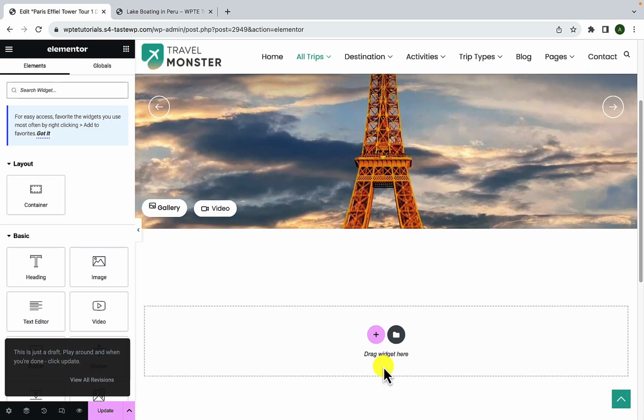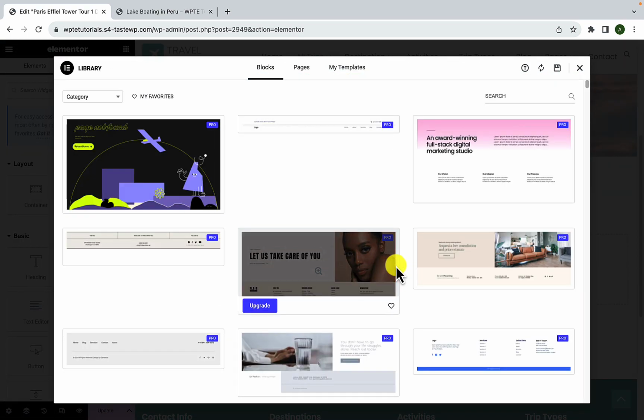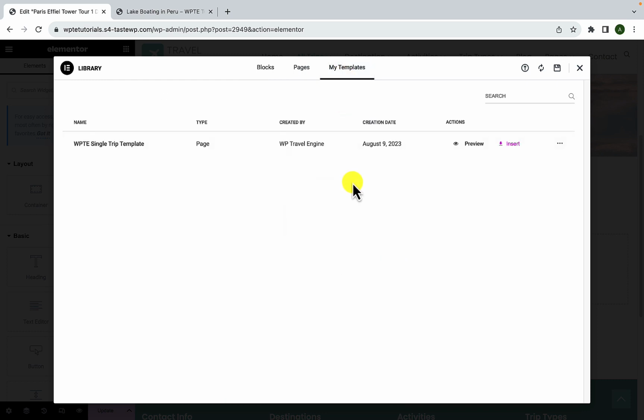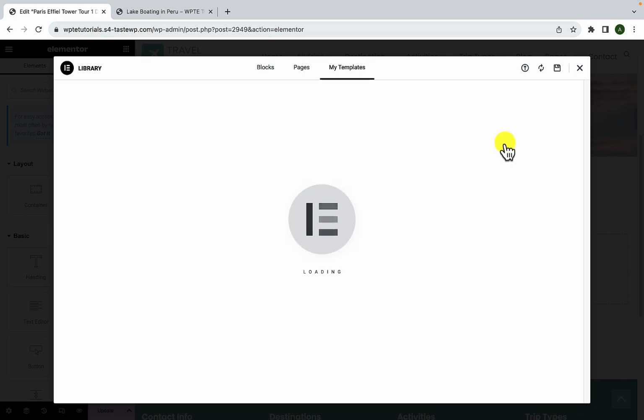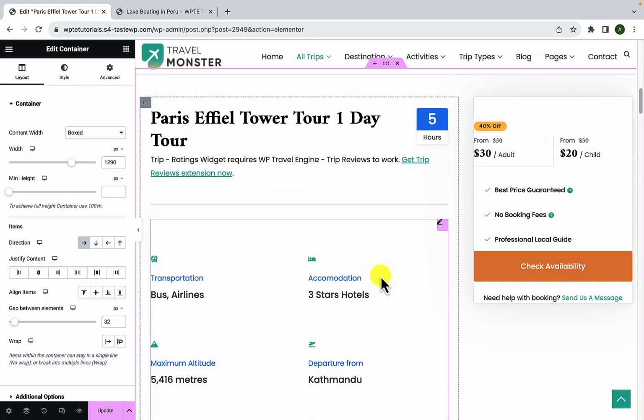Now, just click on the Add Template icon. Go to My Templates tab. From here, you can easily explore and apply available templates to your design. Just find WPT Single Trip Template and click on Insert. If you want to preview, you can click on the Preview button here. I'm simply going to click on Insert. And the trip has been added.